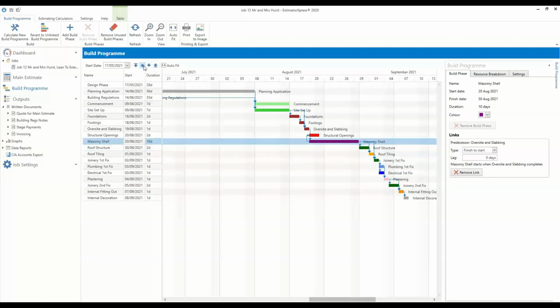So depending on the construction method you're using, the build program is set up for more of a traditional masonry type build, but if you were doing timber frame, then you might need to change the sequence of things slightly.